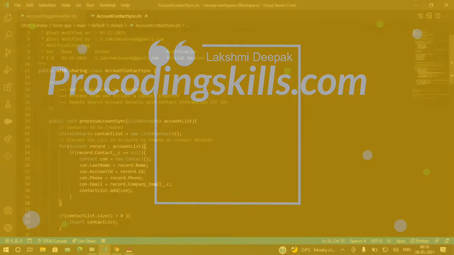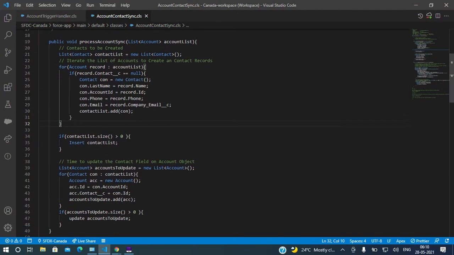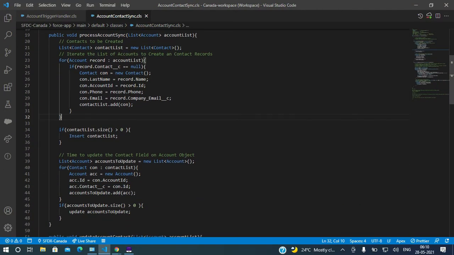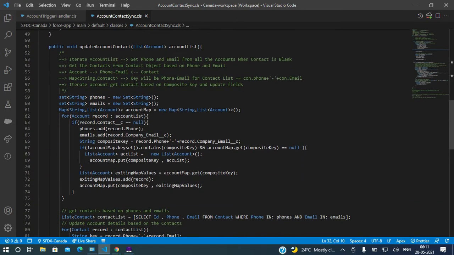We identified an issue from the existing logic, in the after insert. What is happening? Every time the account has no contact, it is trying to create a new contact on its own, even though the account has the same phone number and email. It still tries to create a new contact, right?